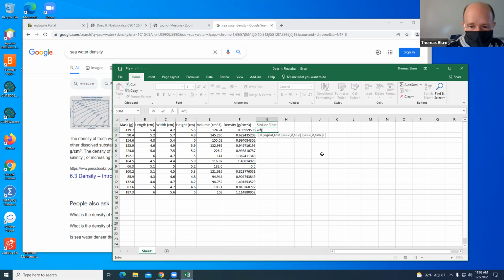Okay, so we're comparing the density to 1.025. So if the density, if F2, which is our density, is greater than 1.025, that's our seawater density. So if the object's more dense than seawater, that is our question.